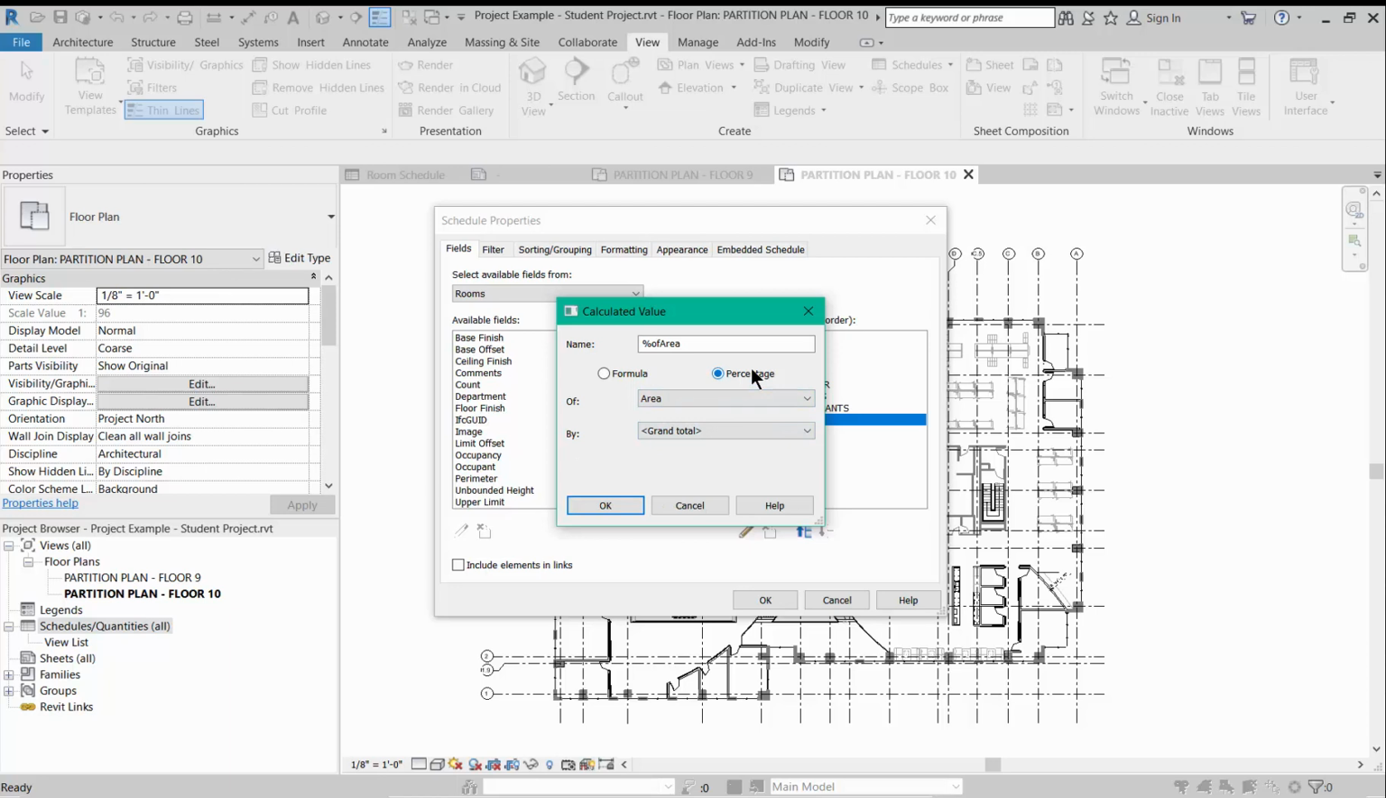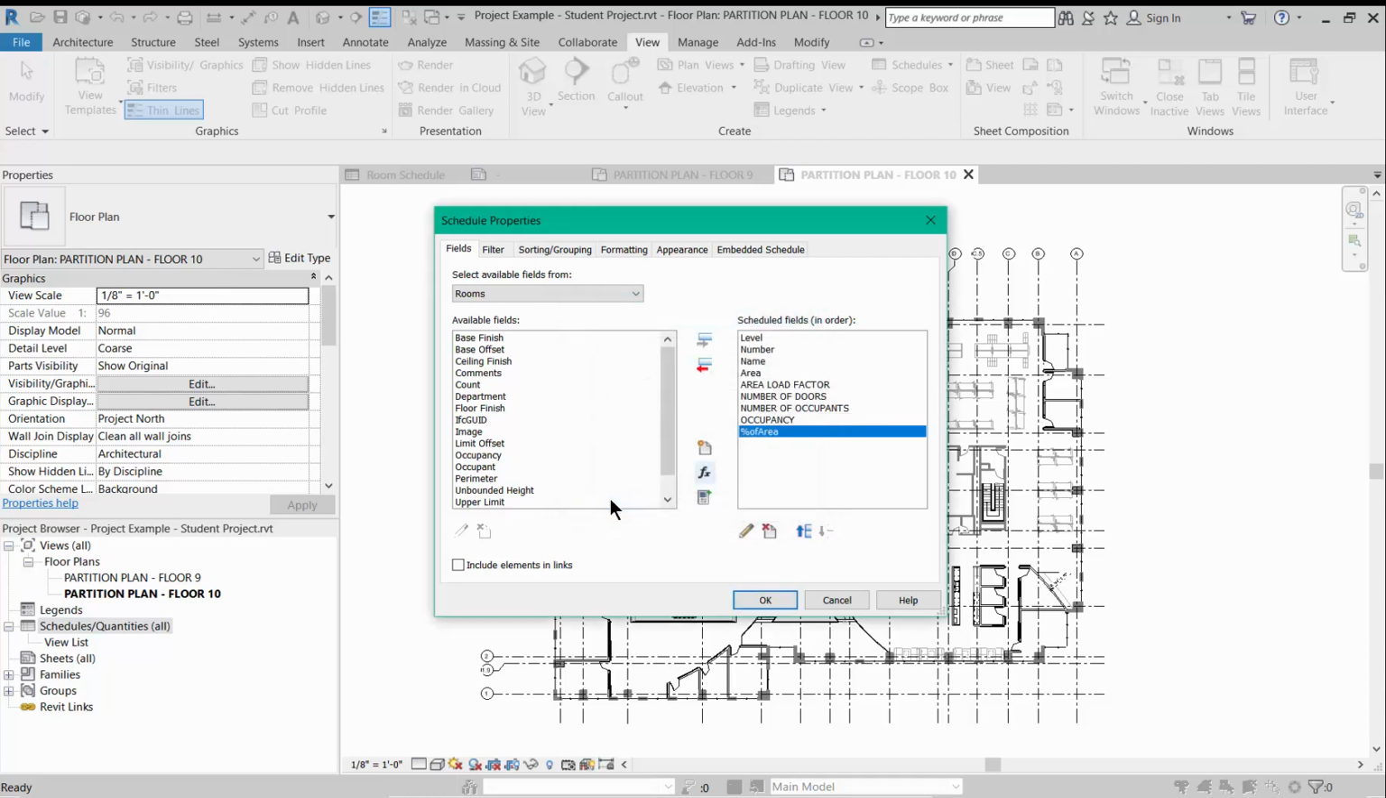And when you go to percentage, it's picking anything that it can make a percentage of, and it's automatically giving you area as the first option. You have all of the other numerical options there, but it is area that we want to divide by the grand total. So this is automatically going to do it for us.